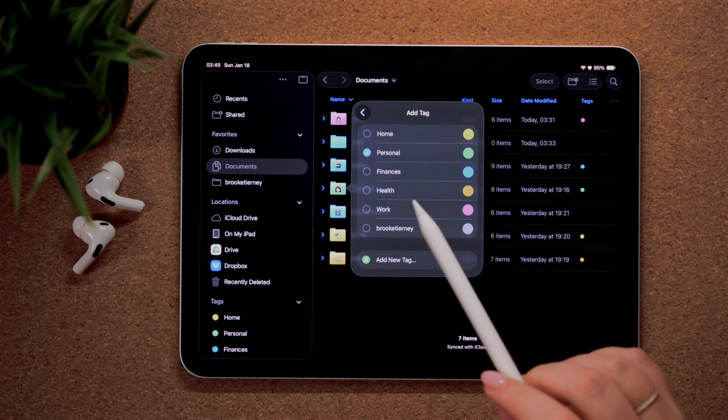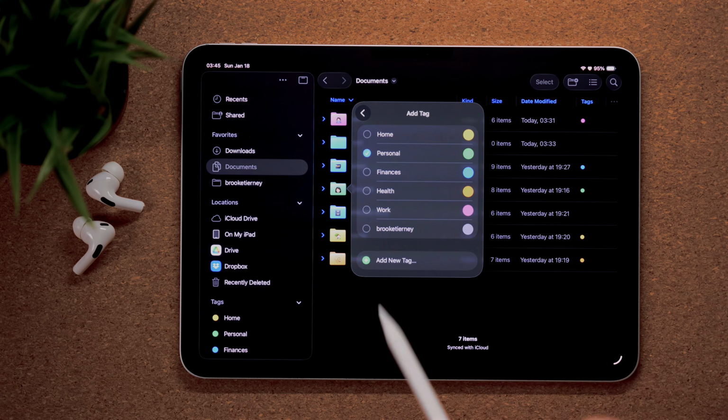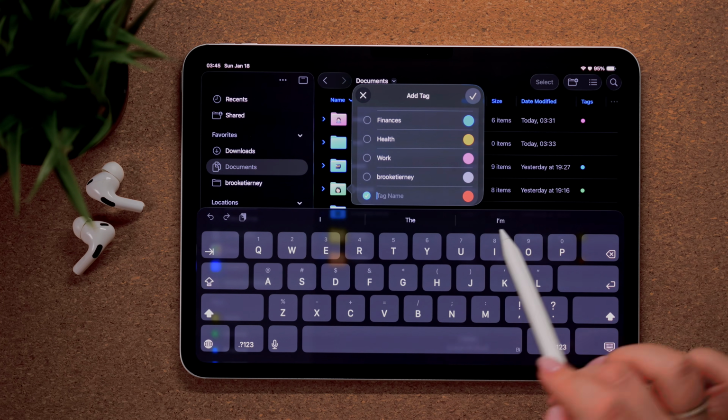I wish there were a way to add colors without a tag, but this is the only way to do it right now. So you can select any color, you can add a new tag if you want to customize one.